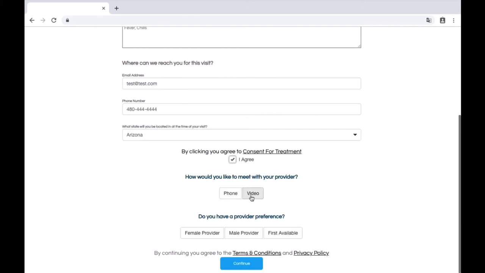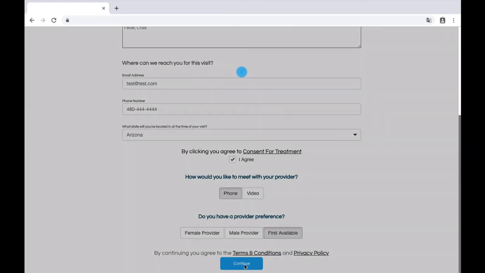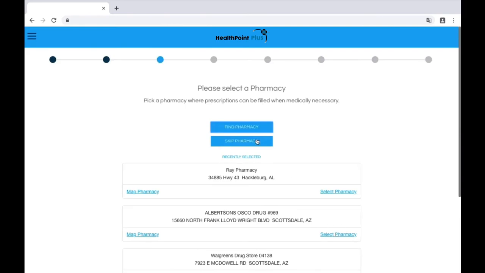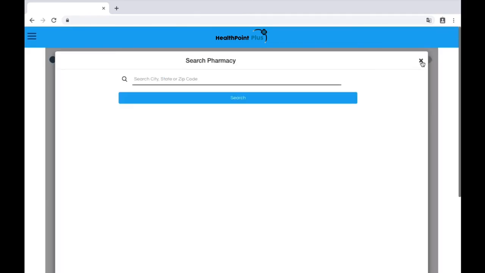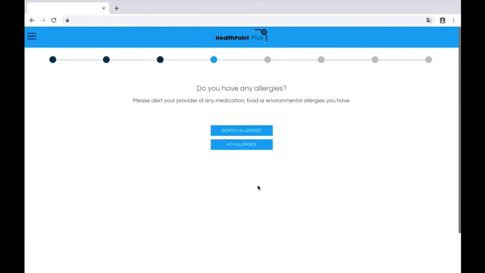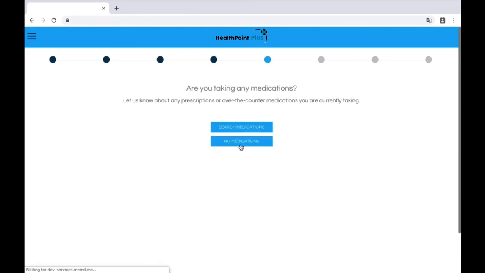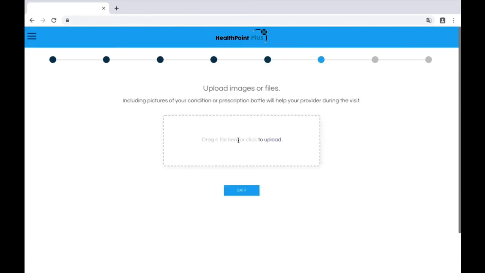The patient can request to have a phone or video visit depending on the state they are located in, as some states require the use of video for telemedicine. Next, the patient can select or find a pharmacy through our simple search feature. Afterwards, the patient will be asked to list any allergies, any medications they are currently taking, or if they have any photos or files to upload that would aid the provider during the visit.